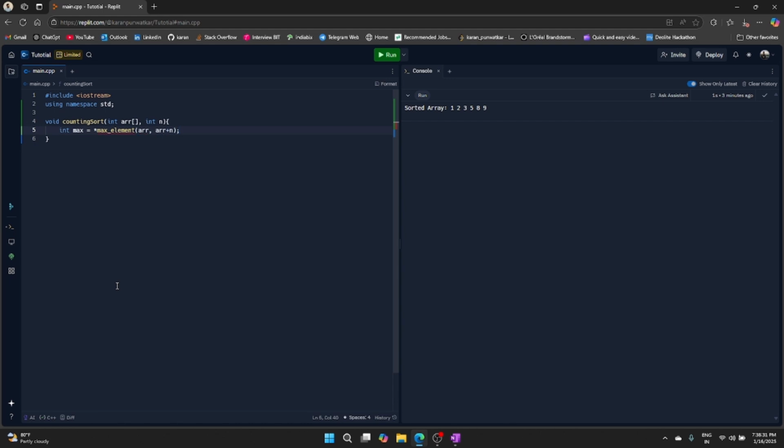Something is a mistake here. Integer max element, so I did not declare it, I guess. Okay, we will check it later. Then we have to write for the minimum as well, integer min. Let's run, and then we have to take the range, that is maximum minus minimum plus 1.